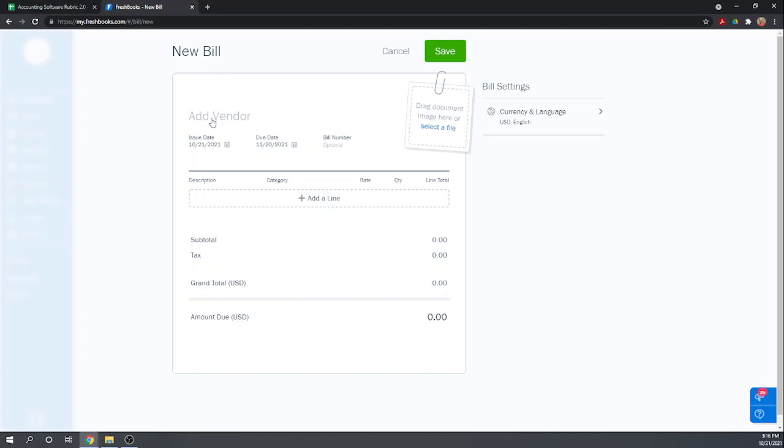Okay, so we are going to have to add a vendor. Let's see, we maybe should have added a vendor before the new bill. Let's see if we can add it on the fly here. So what if I do New York City Electric Company? Yes, it does look like it'll allow me to create it on the fly here. Okay, so we can enter a bill number if we had one. If we had a receipt, we could click and drag it and drop it right there.